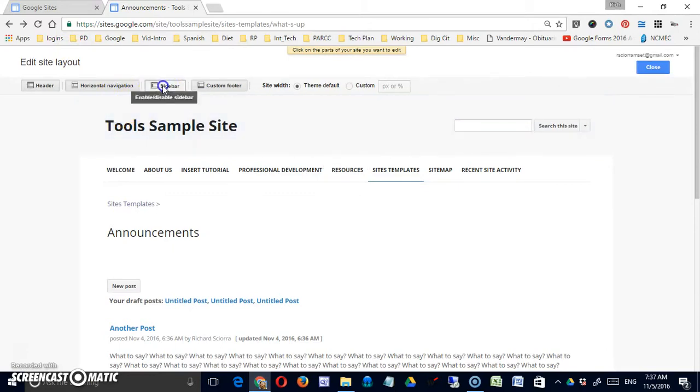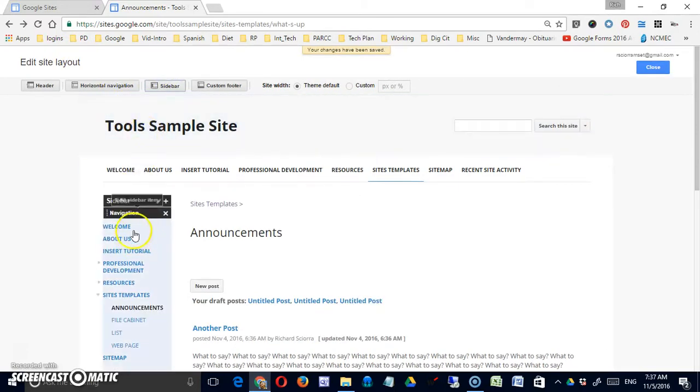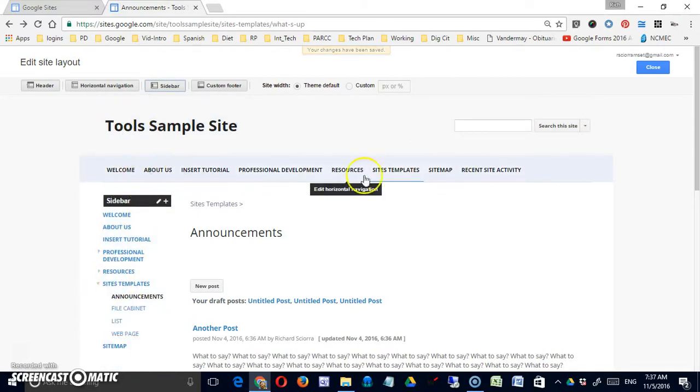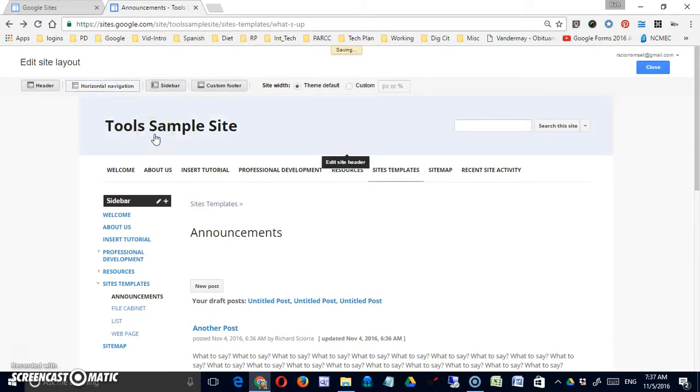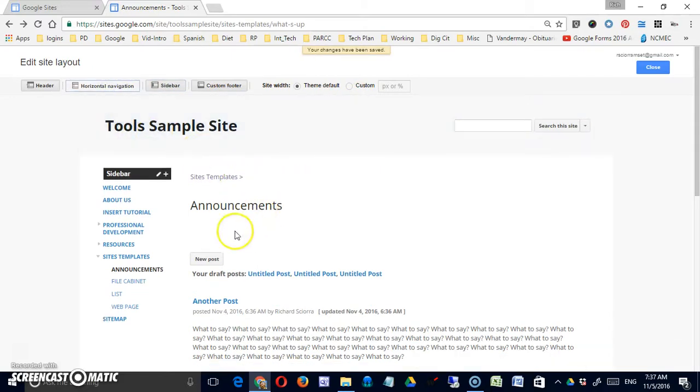If I do decide to keep a sidebar, the nice thing now is that the sidebar could potentially have one type of link and the horizontal bar could have others, or I could simply decide to eliminate one of them. So I'm going to shut off the horizontal bar for a moment.